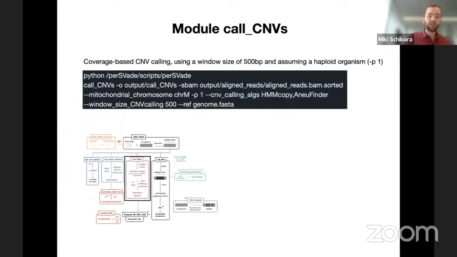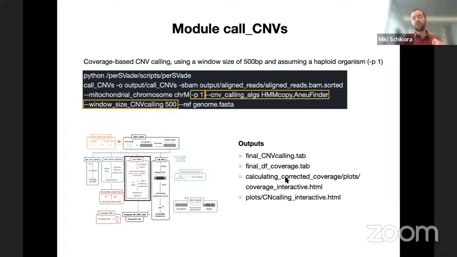This is how you run it. Basically, I'm going to outline the important arguments. You have to specify the ploidy that you're working on, the calling algorithm. So we generally recommend using HMMcopy and AneuFinder, which are the most accurate. You have to specify the window size in which you do the calling. This will depend a lot on the genome size, actually, and the resources that you have. And then finally, the reference genome. And with this, you get several files. The important one is the final CNV calling.